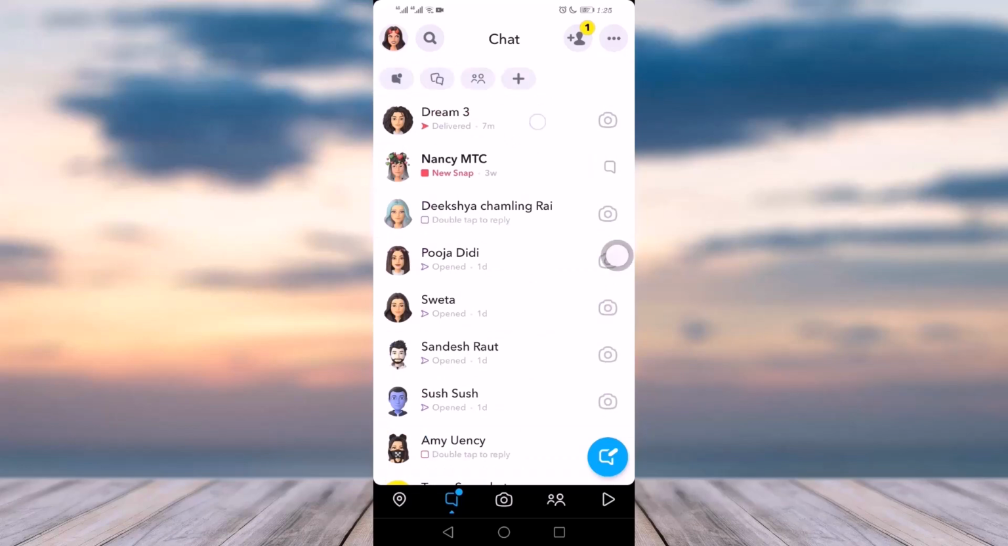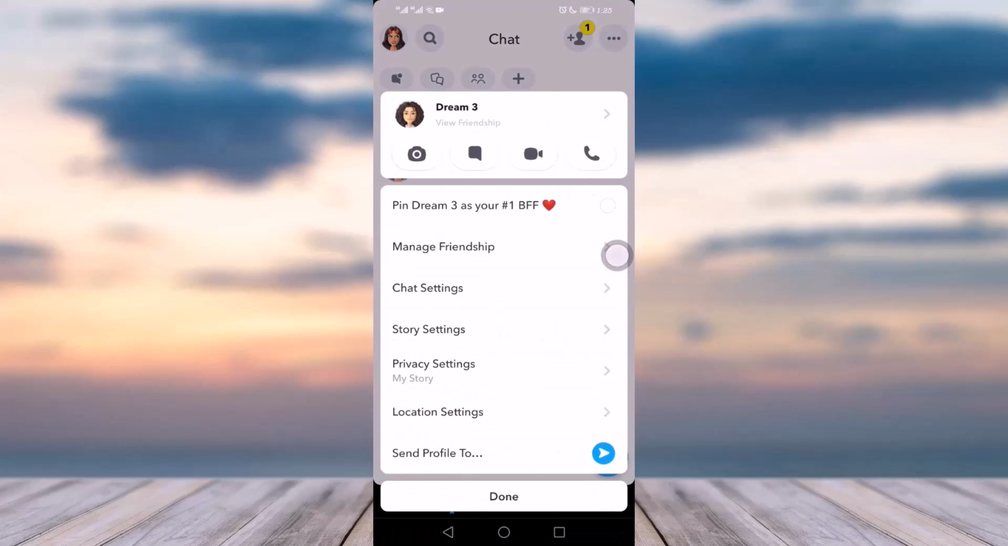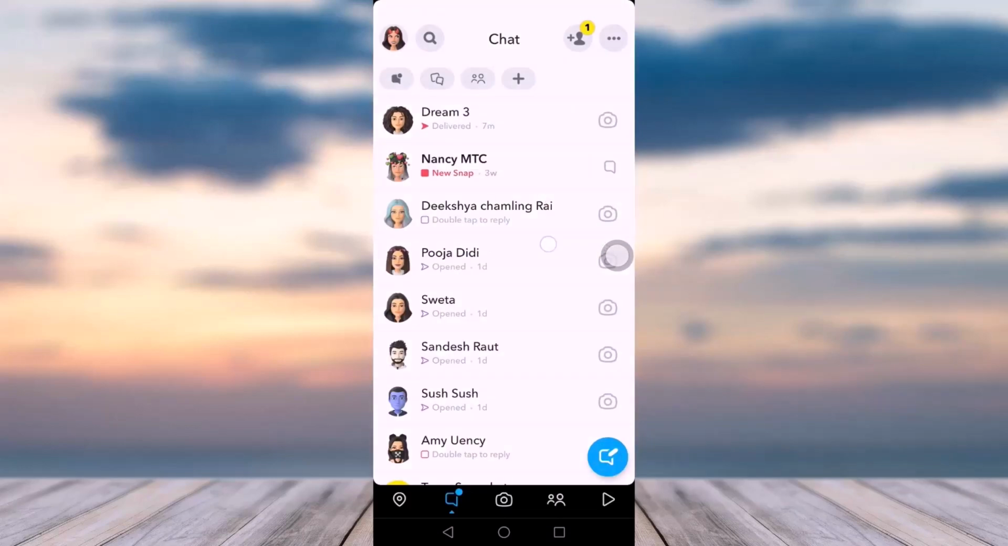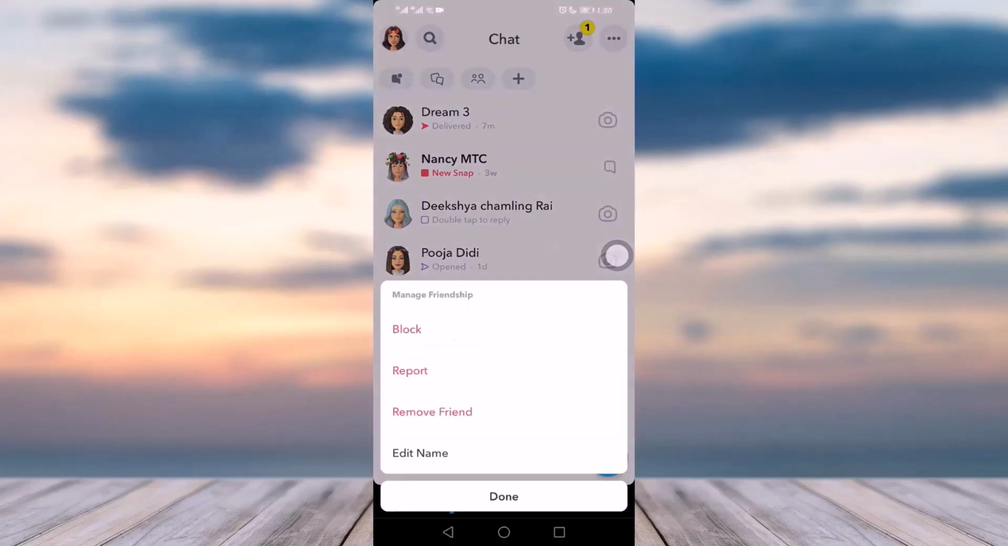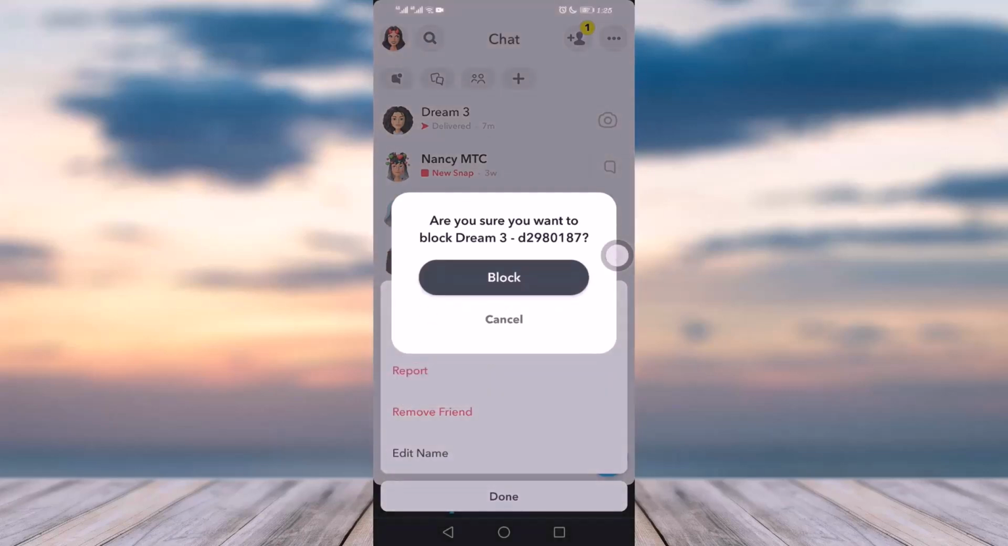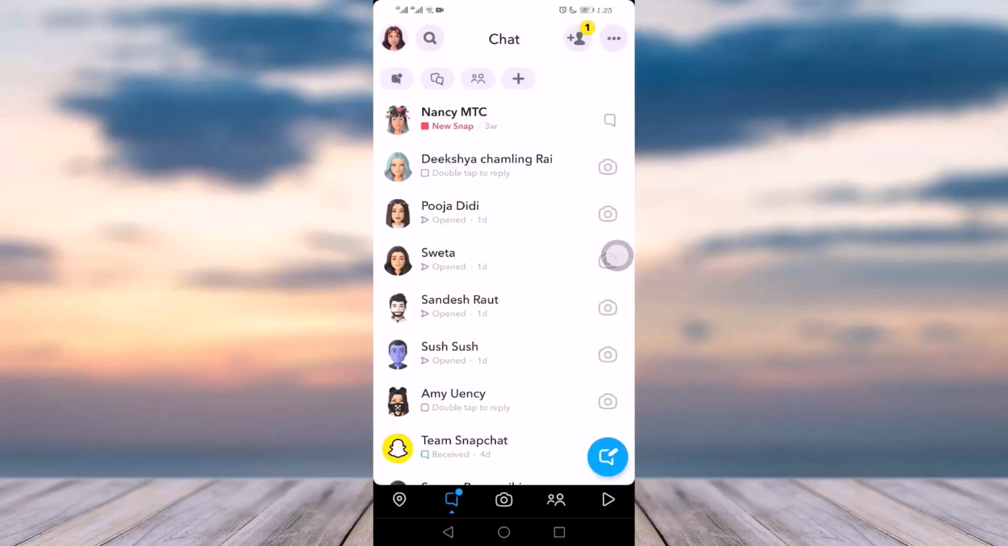You can just long press and then you will have an option called manage friendship. Click that and then you have options popping up: block, report, remove friends, edit name. I don't want to remove, I don't want to report, I just want to block this person. What I'll do is just click that block option. Now I'll confirm it, and now that person is blocked.